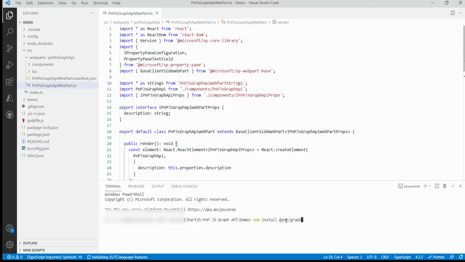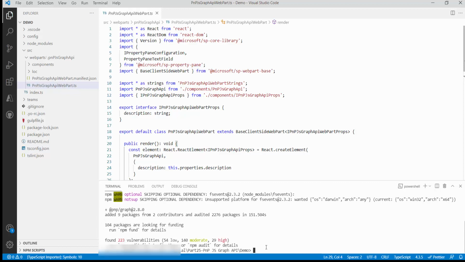@pnp/graph. If you are watching my videos regularly, you must be aware that while I was working with PnP JS using SharePoint APIs, I was installing npm install @pnp/sp. But since we have to interact with the Graph APIs, I am installing npm install @pnp/graph. Now this installation has started, and I will wait for it to complete. Now my PnP JS installation is completed, that is the Graph API module from PnP JS.